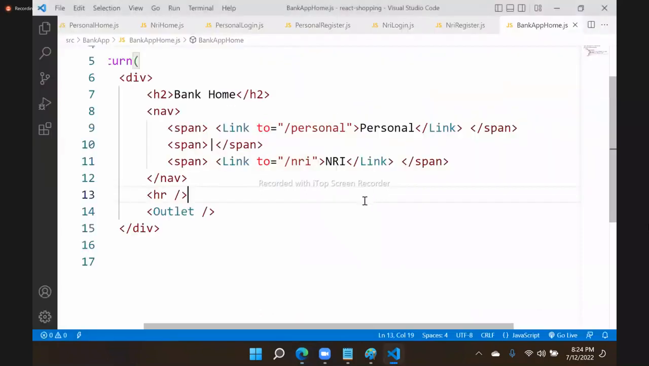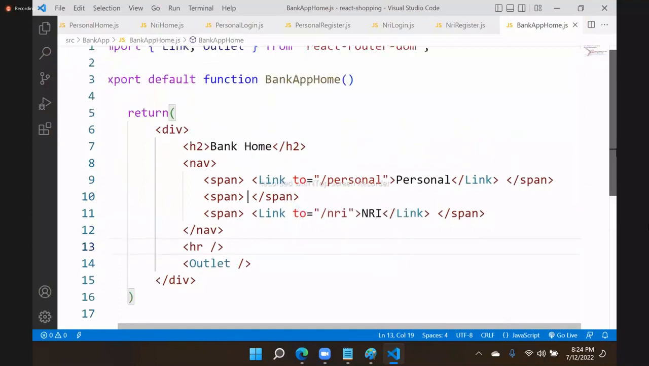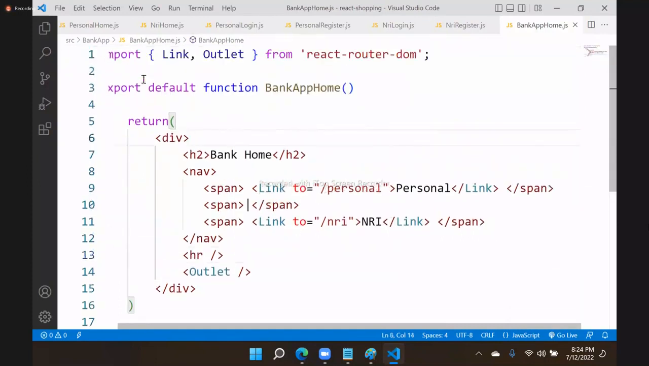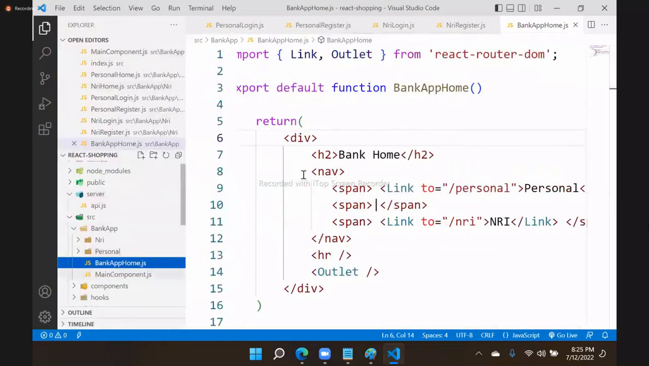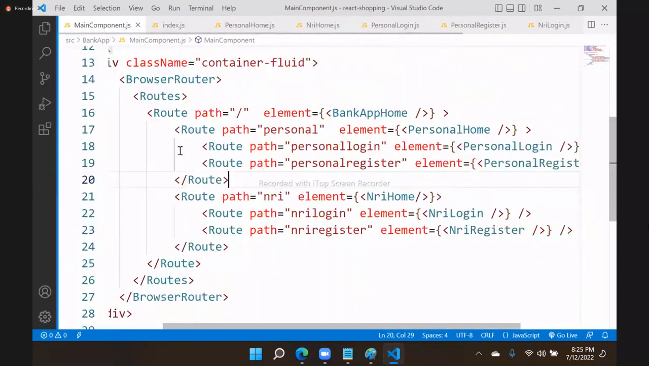NRI register. Okay, where is that NRI register? Bank app home. Let's go to main and see here slash. We have two route paths. These are defined. Okay.